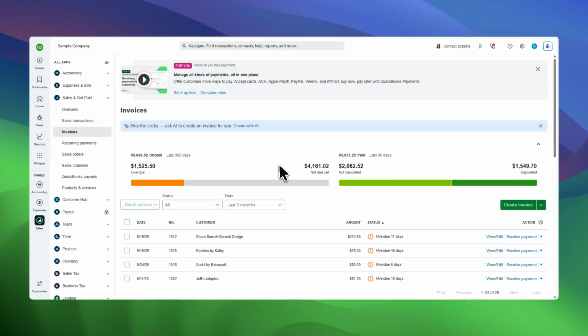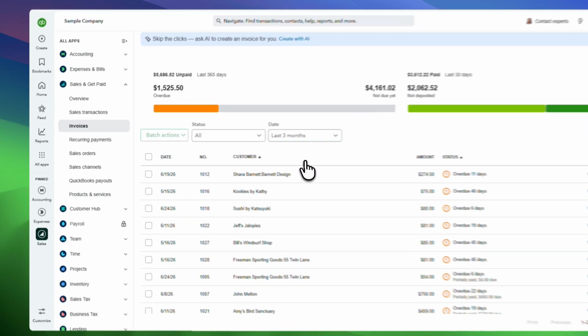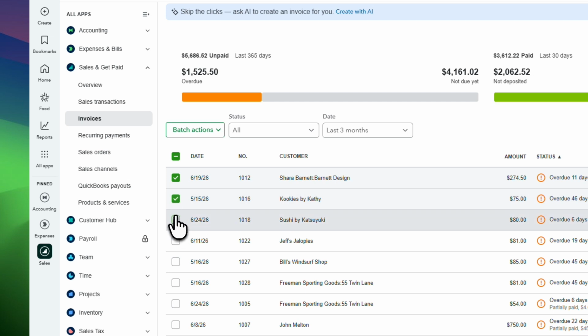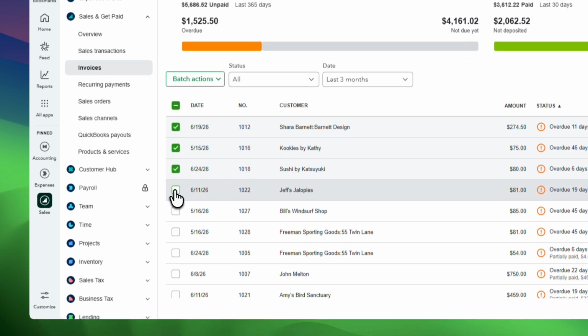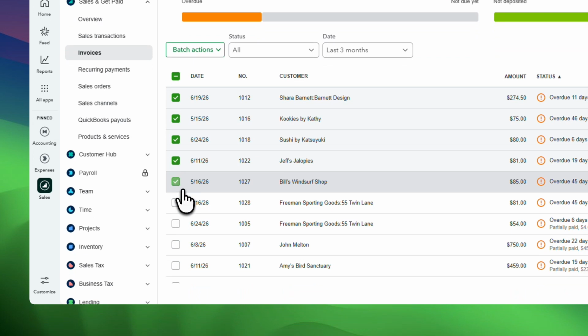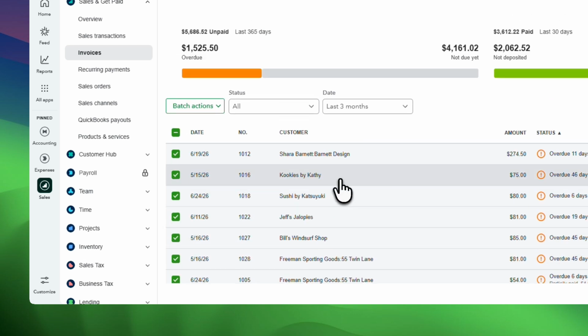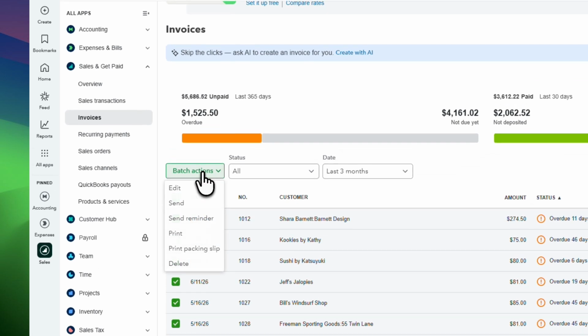Once you're on the invoice page, find the invoices you want to email. You'll see checkboxes next to each invoice in the list. Select the checkboxes beside every invoice you want to include in the batch email. It's a good idea to quickly review your selections before sending, just to make sure you've chosen the right invoices and haven't missed any. After selecting the invoices, look for the Batch Actions option.